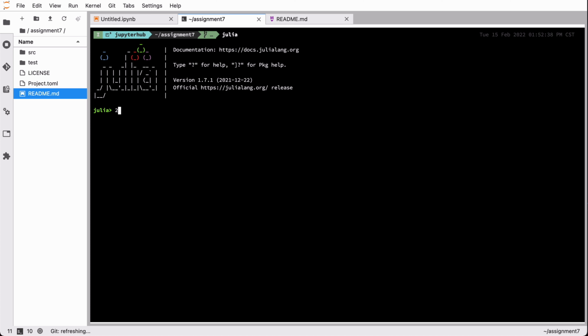Like, for example, we could just say 2 plus 2. It's going to give us 4. We can call some math functions that are loaded in the standard library. We can access old commands with the up and down arrows. We can store variables. So I'm going to assign x equal to 7, and you can recall it later. We can also use that, of course, in other code or functions.